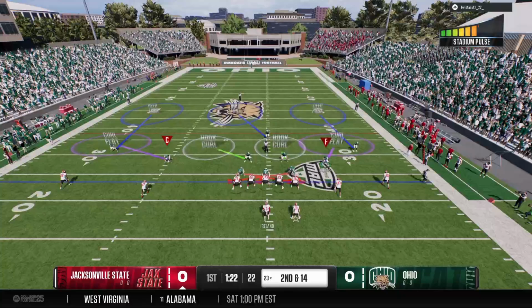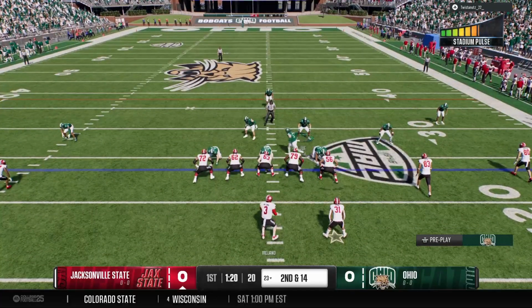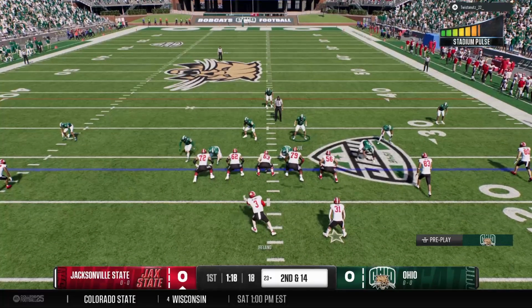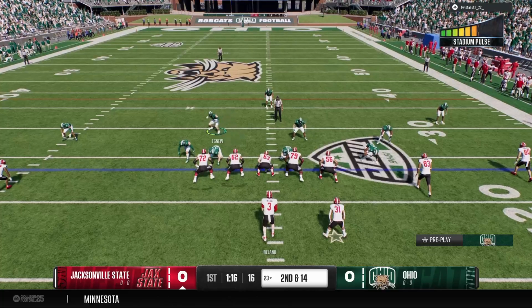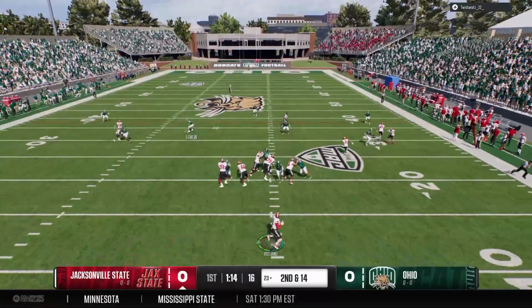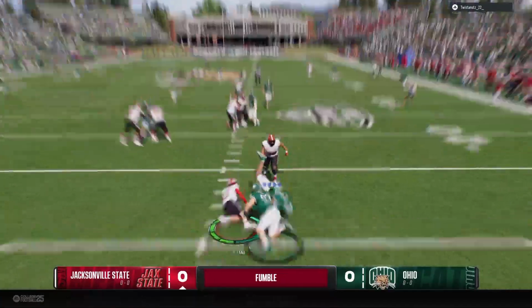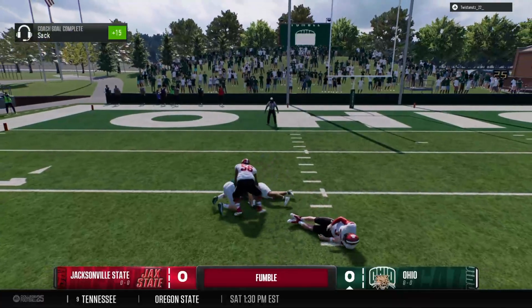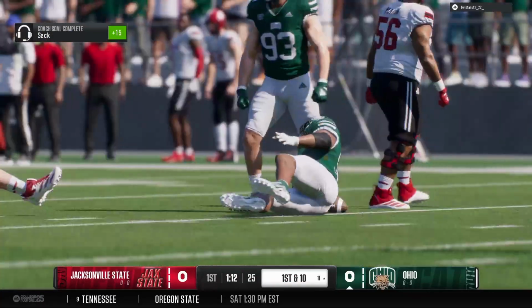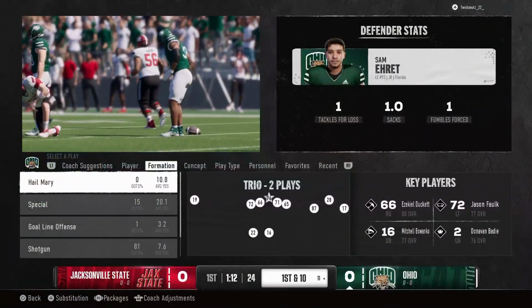A negative play to open the drive. Let's see what they've got on 2nd and 14. He's looking to throw. And he's all bottled up, and now it's worse. The ball's loose. And the defense jumps on it, and they get that turnover.